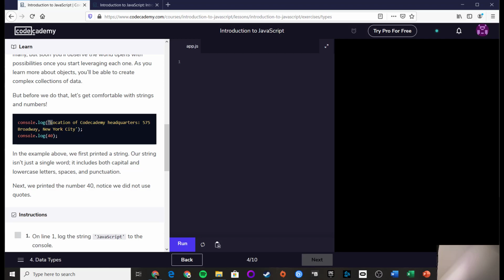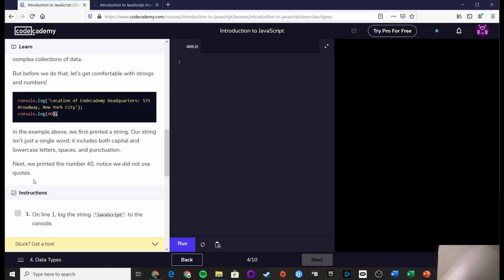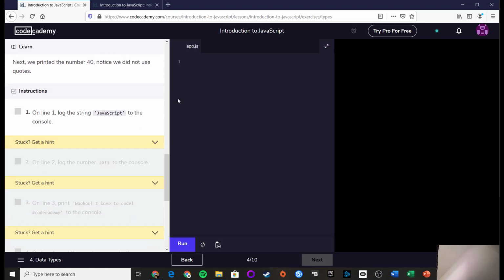So what we've got here is a string that's printed out, and then printing out a number. We're going to log the string JavaScript on the console. So when it's asking that, we're going to use console.log and create a string called JavaScript. Now I could use either the single quotes or the double quotes. Okay, log the number 2011.